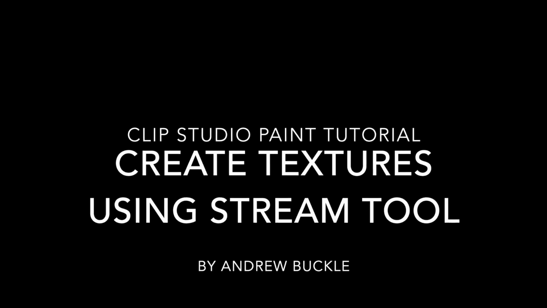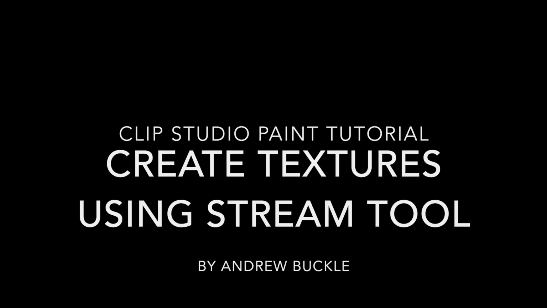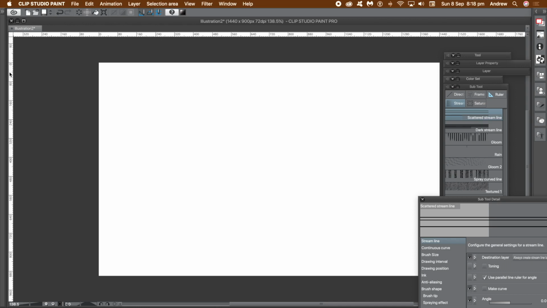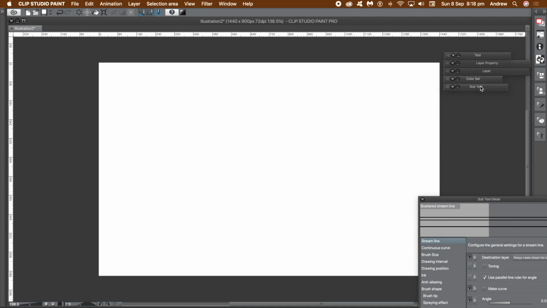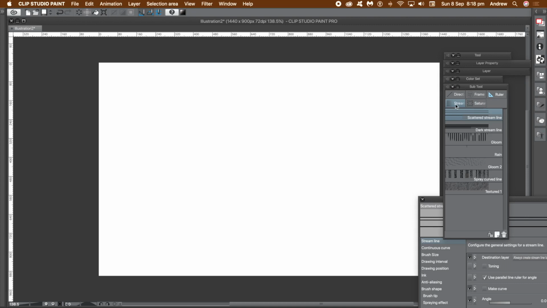How to create amazing textures in Clip Studio Paint by using the Streamline tool. Go to the Tool panel and select the Figure tool. Go to the Color Set panel and select the colour Black. Go to the Subtool panel and select the Streamline option and then go to the first entry.